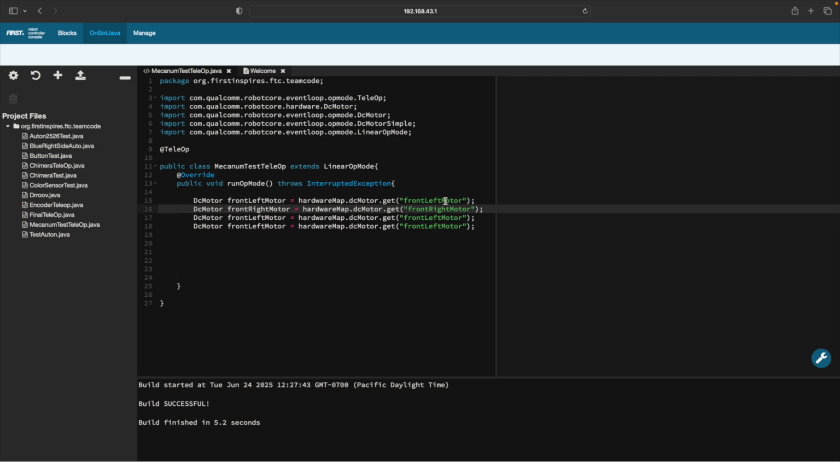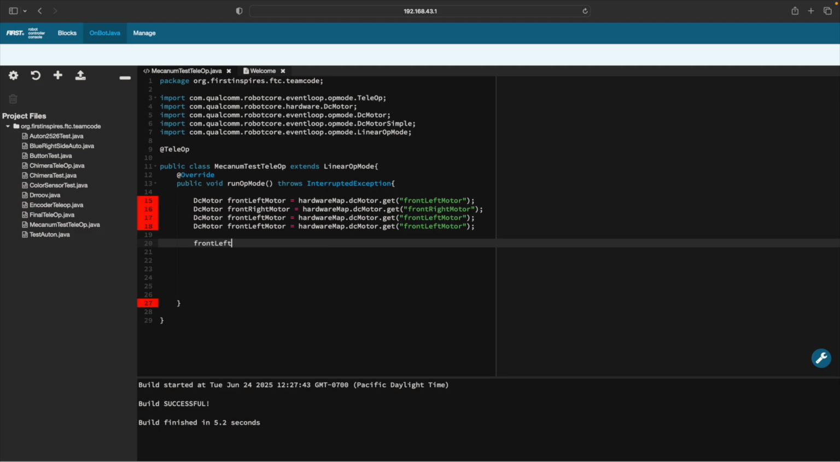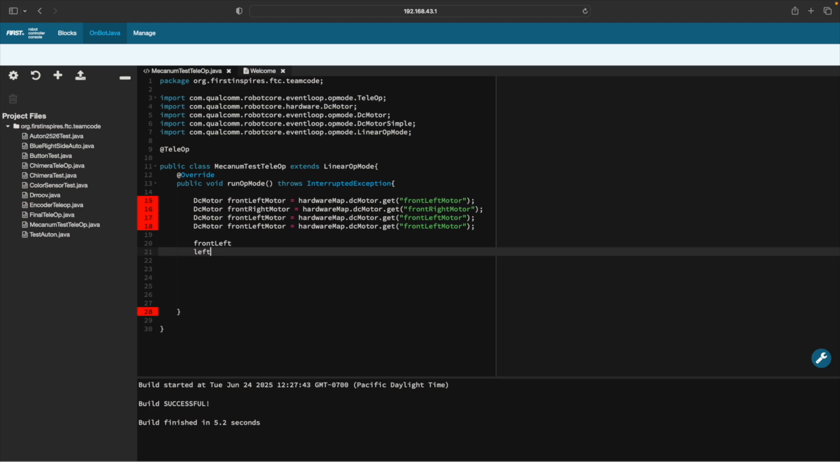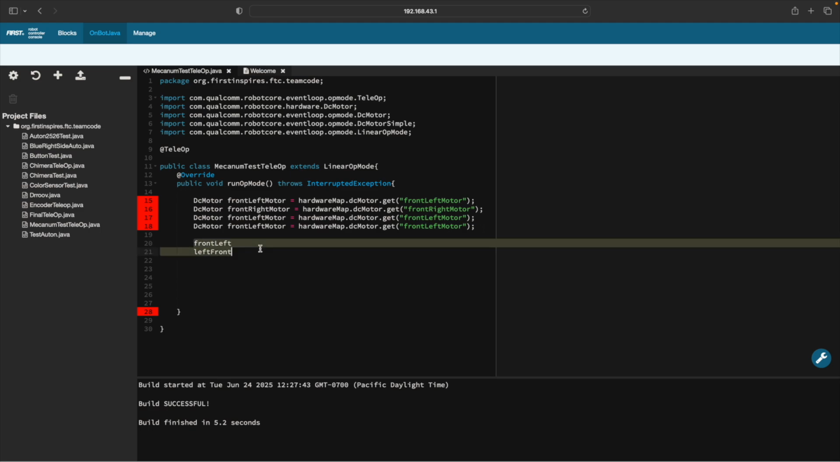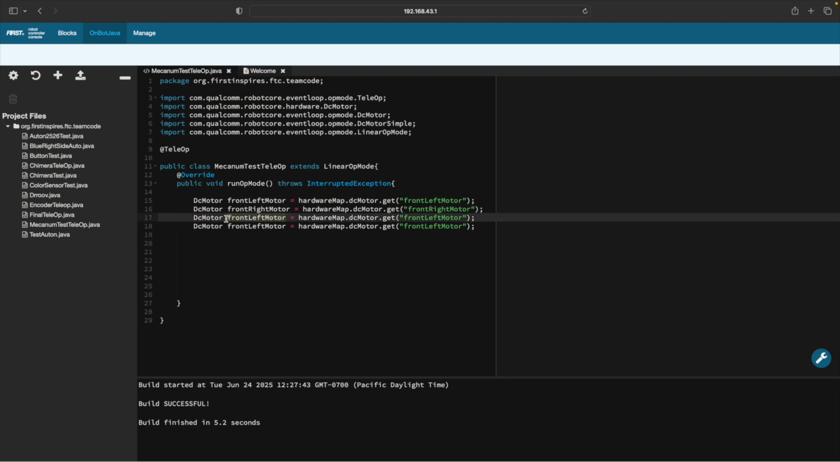Some people might have it differently, such as just front left, or left front. Yeah. It's really up to how your team named it in the configuration. I recommend keeping the name short, but yeah. Now you do the back ones.